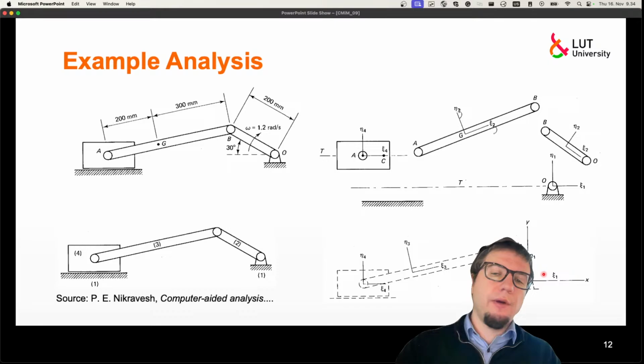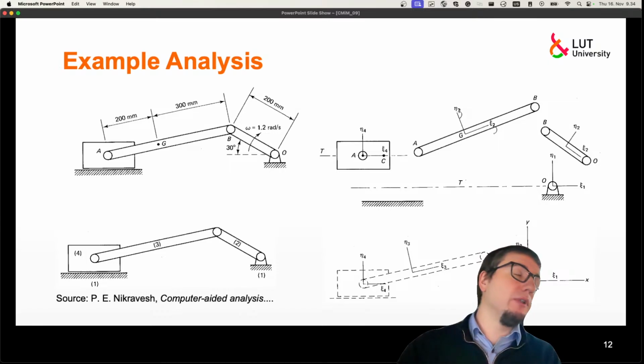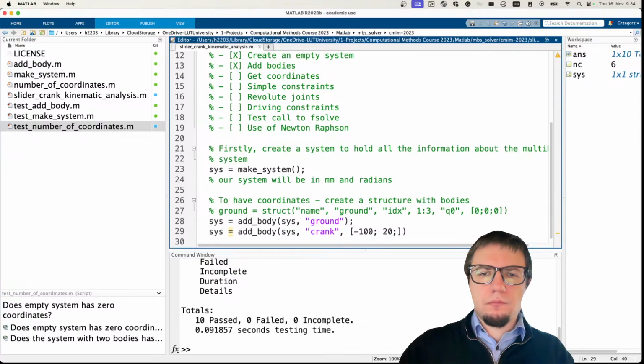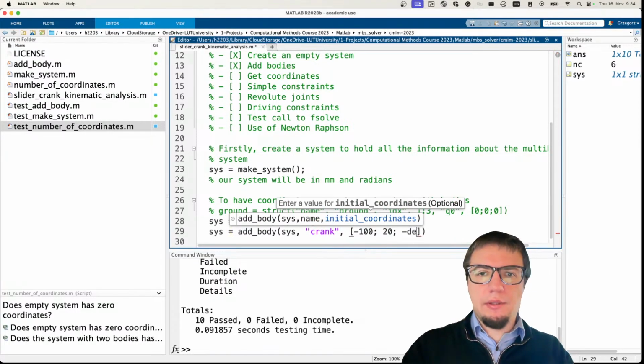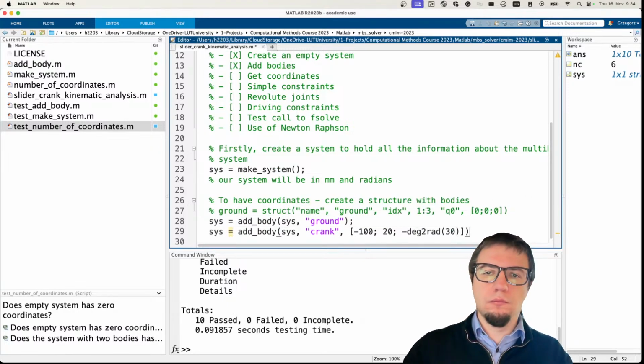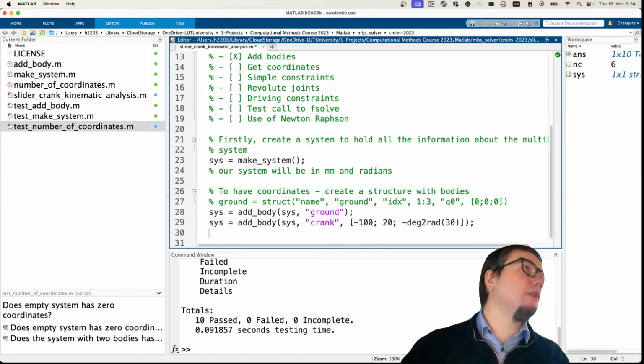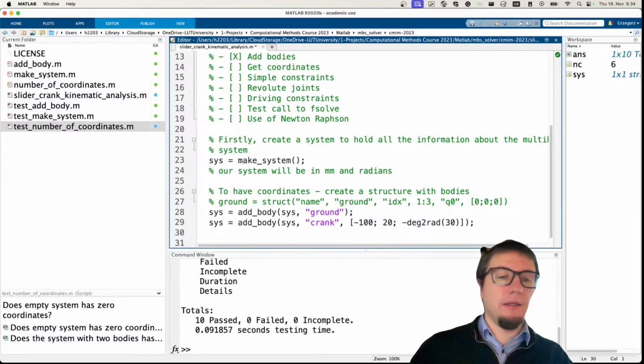Because at least we agreed that we'll calculate in one direction, starting from the global x or the axis that is parallel to global x. So here we have x, and because the angle we can measure in this direction, it will be negative 30. Is it clear? So we can put minus deg to rad 30. Okay, and we add crank, and in the same way we'll add the rest of the bodies.